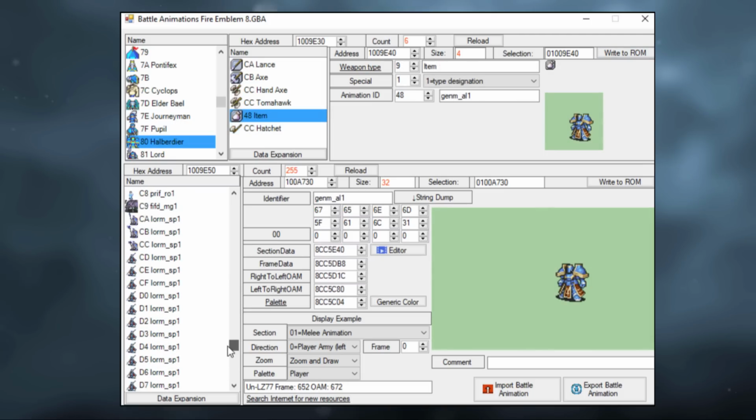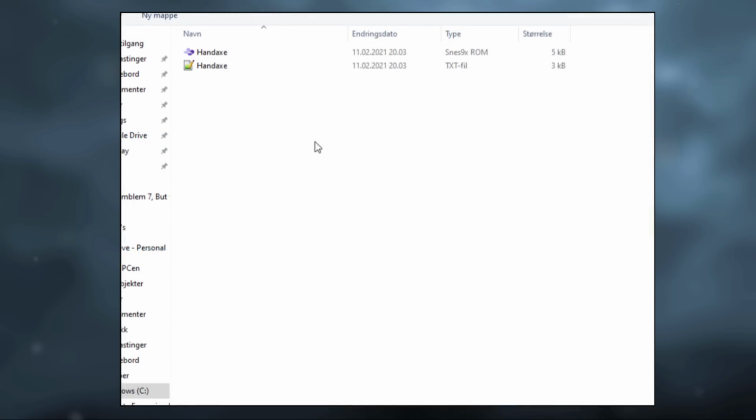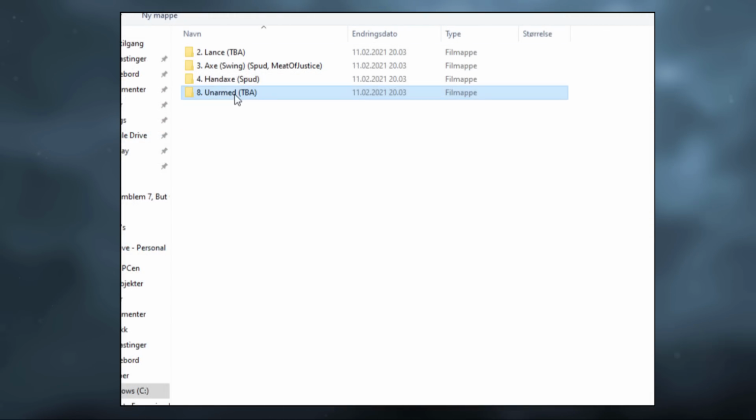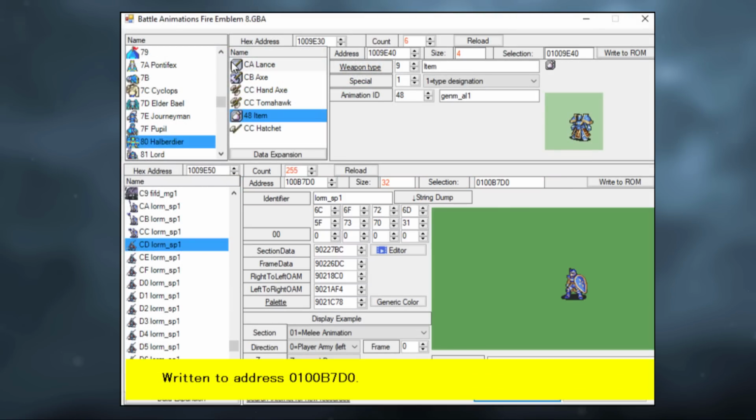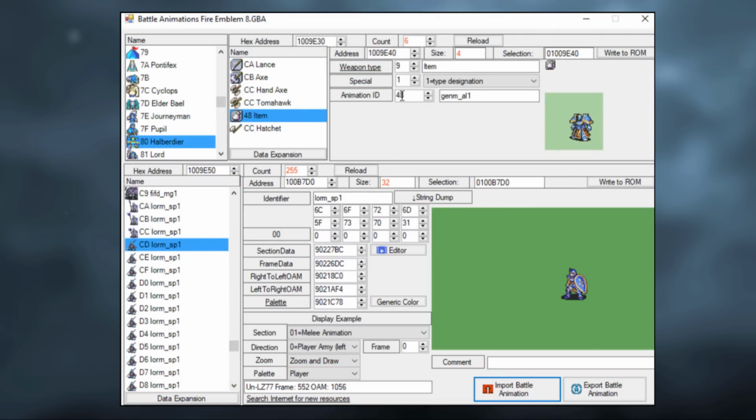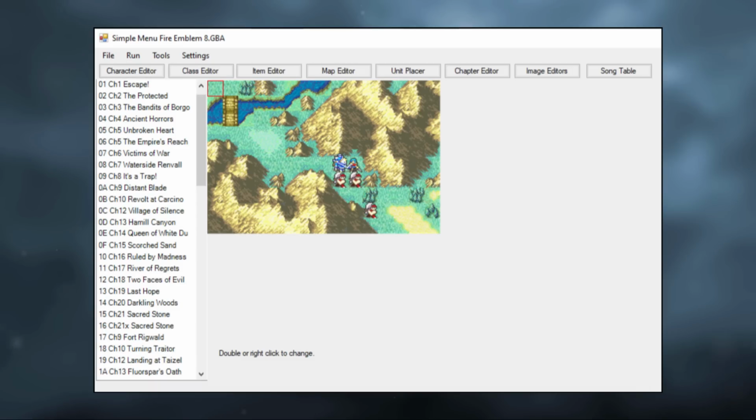Lastly, we need to set the unarmed animations. These are not very commonly displayed, but will be whenever your character goes into battle without a weapon equipped. And the address is CD. And there we go. Now I say we run a test to see if we've done everything successfully.